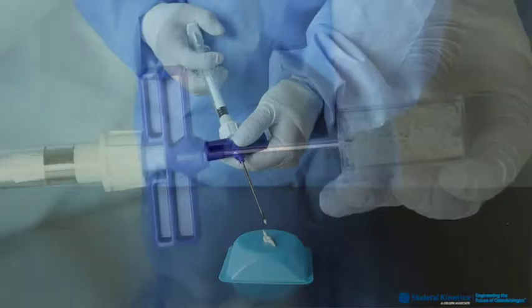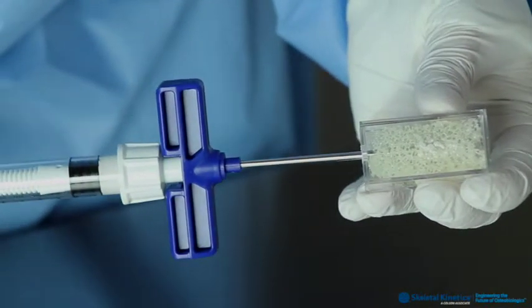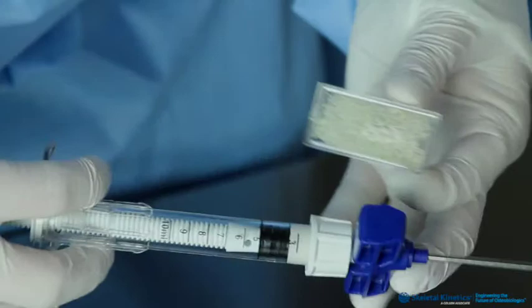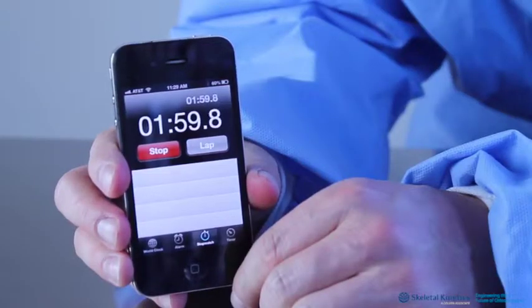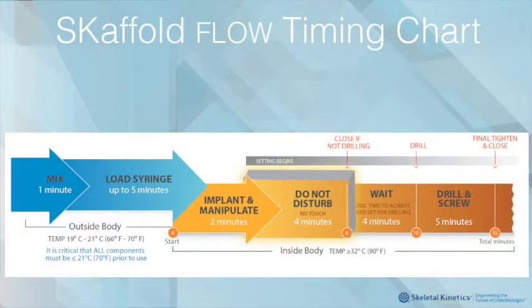Now the product is ready for implantation. The surgeon will have up to 2 minutes to inject, implant, and manipulate the product within the void site. Once this 2 minutes is done, the surgeon should stop manipulation. The product is hardening, and any further manipulation may fail the case. Remember, SKaffold is crystallizing. If you break the crystal formations, you will compromise the long-term mechanical structure of the product.